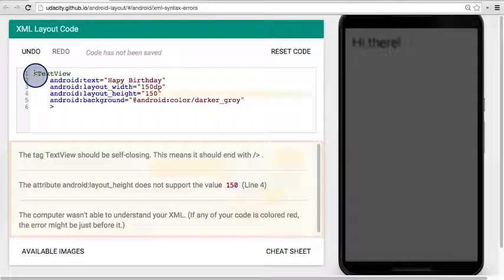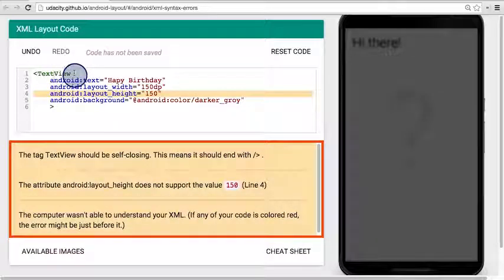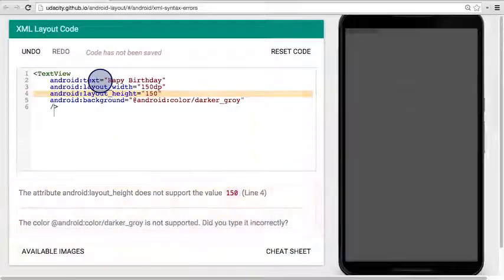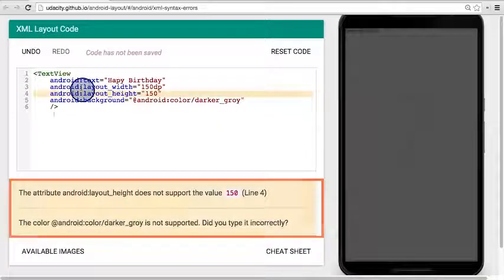So now it recognizes that text view is what we're talking about. That reduces one error. Cool, so now 3 more to go. The next error says that the tag text view should be self-closing. This means it should end with a / and closing angle bracket. So if we check the code, it should be a self-closing text view tag, but we only see the closing angle bracket. It's missing the /, so we add that in. There you go, and now we're down to 2 errors.